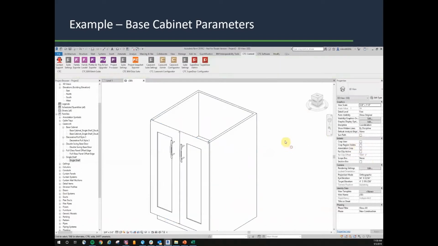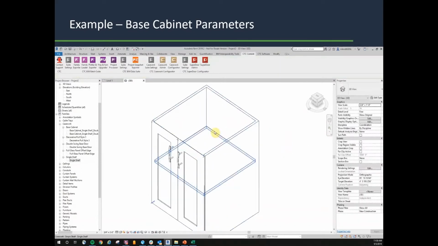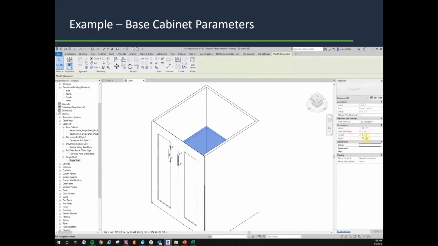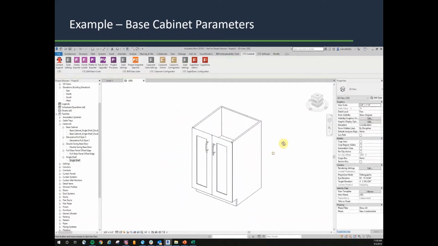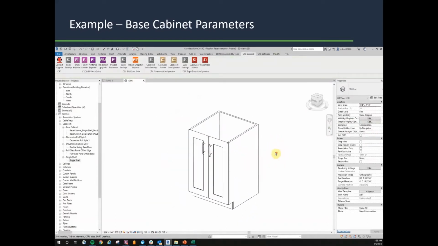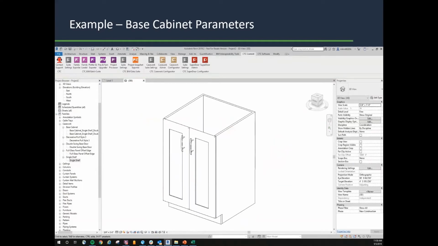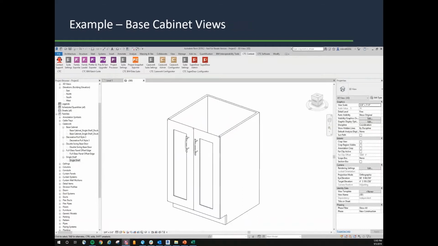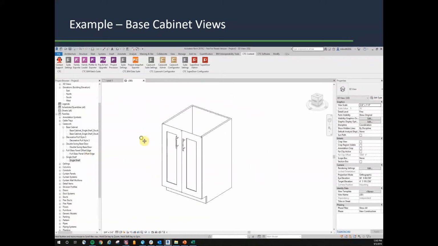Okay, now this is a nested family. Now you can see they also have their own parameters, but they are being driven by constraints of the main assembly casework. So you can't adjust them here because they're being locked to constraints of the main one.